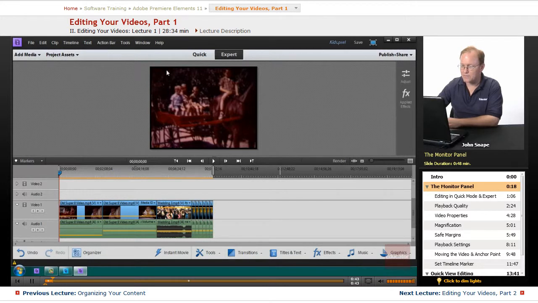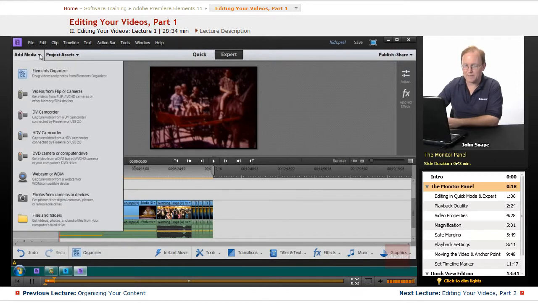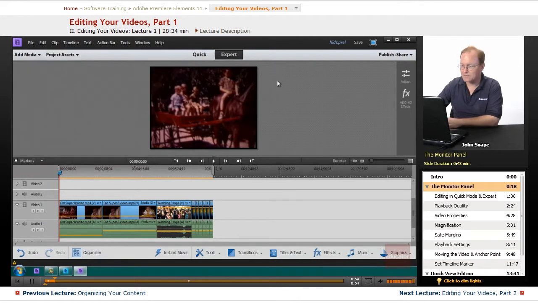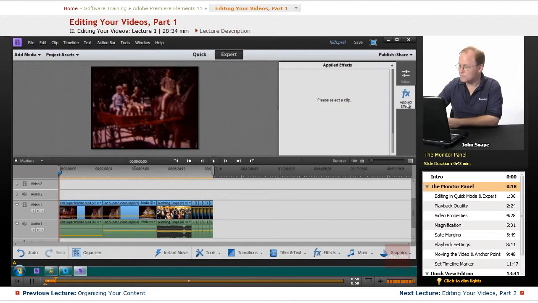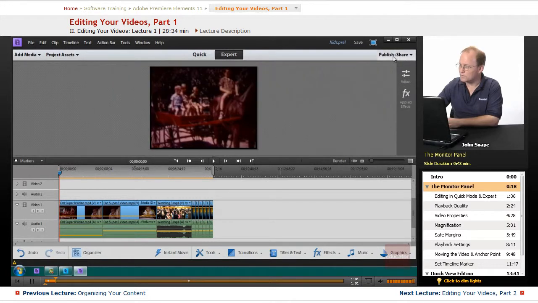This is the monitor panel, and there's other parts to this top part, including the add media, the project assets, and you have over here adjustments, applied effects, and you also have the publish and share up here.